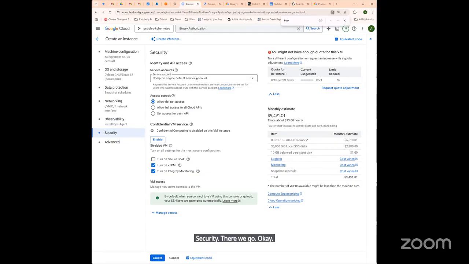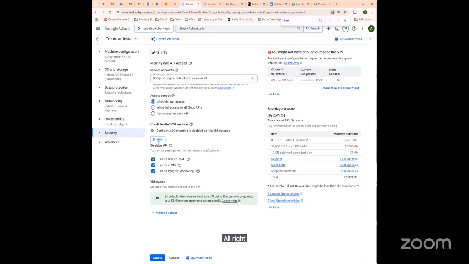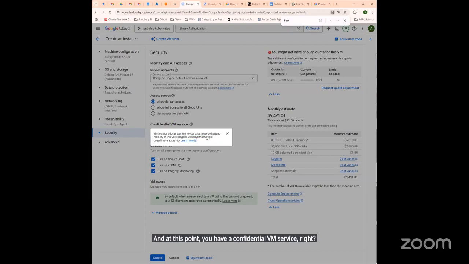So you want to set up, enable your shielded VM. All right. Turn on all settings for secure boot. And at this point, you have a confidential VM service, right? So the service adds protection to your data in use by keeping the memory of this encrypted.